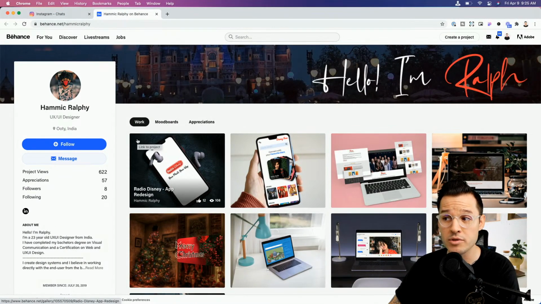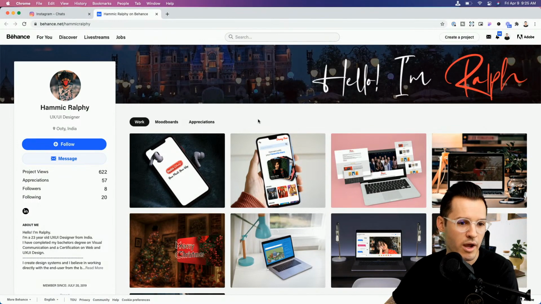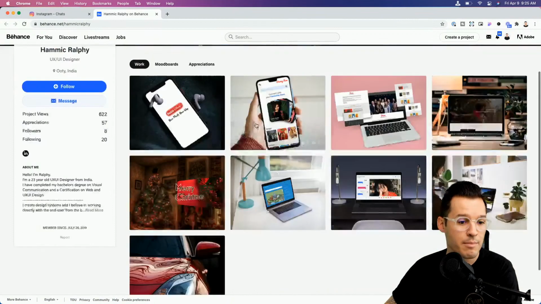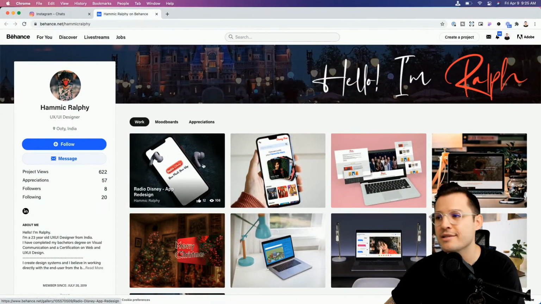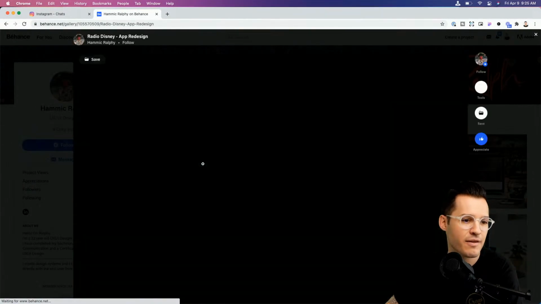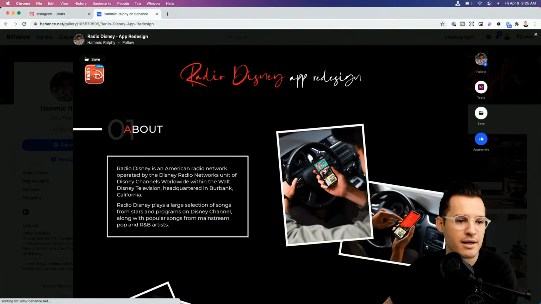Let's look at Hamik Ralfi, UI UX designer from, I'm going to say this name wrong, Uti, India? I don't know how to say it, but you're in India and you are a UI and UX designer. So Behance does give you a little bit more of that option. You can create expressive case study layouts. Let's see if Hamik has done that. Here we go. And they kind of have.